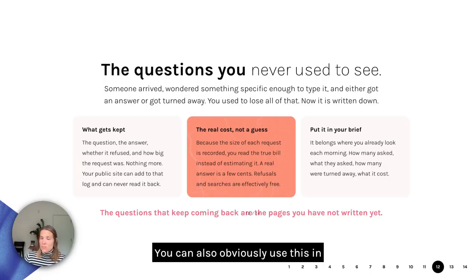You can also obviously use this in your, let's say, morning ritual. This is what I do in mine. In my morning ritual, I get all the questions that were asked from Rooti the night before or the day before, and I get to see what the questions are that people are asking. And also I can see the answers if I want to, so I can go and make connections and corrections in my material if necessary.